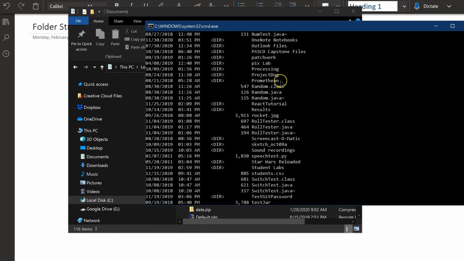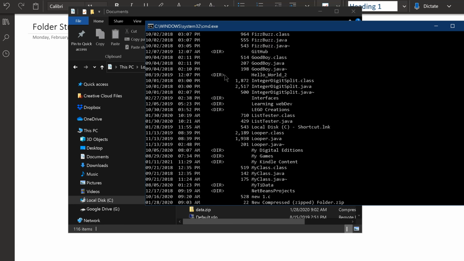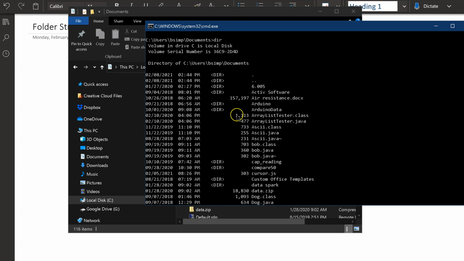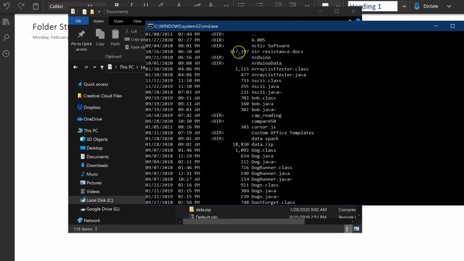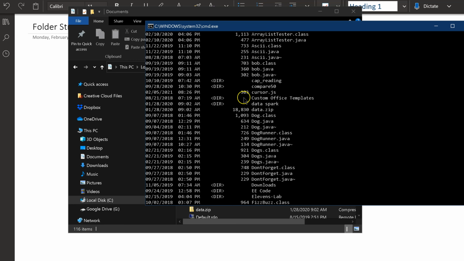I don't know if there's any Python in here, but you can tell if it's a folder because it will have this label dir out to the side. So Arduino data, I know it's a folder because it has dir next to it. ASCII.class, I know that's not a folder because there's no label that says directory. This date and time are the last time that you accessed or edited it. And then this number, I think, is the size of that file, probably in kilobytes, if I had to guess.